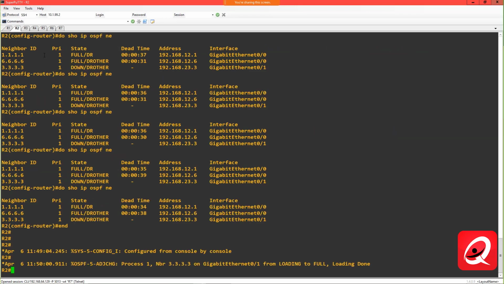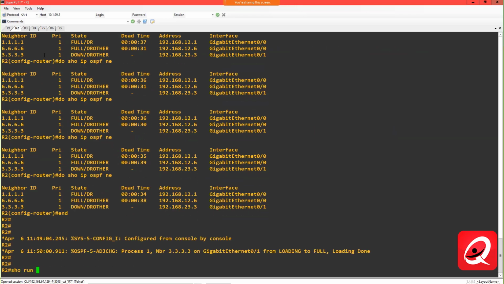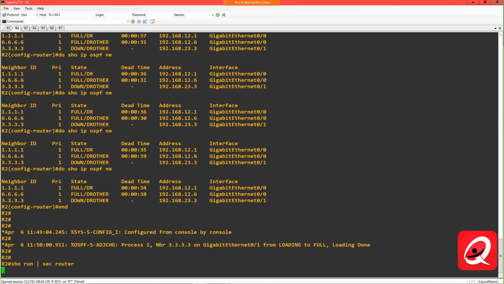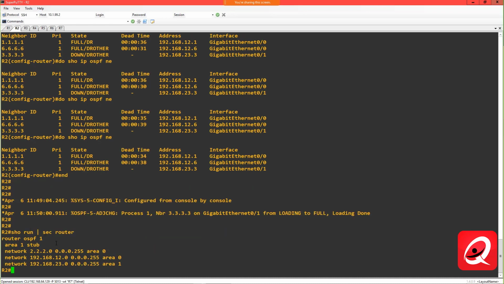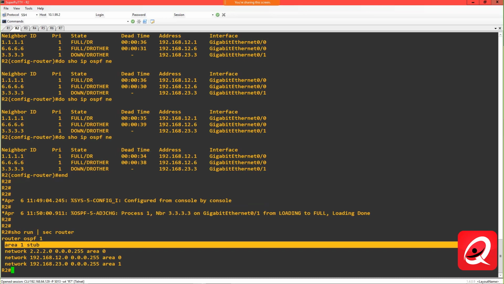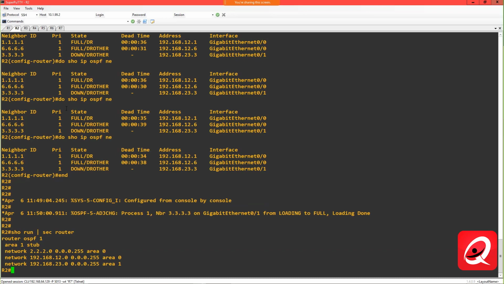Just to confirm the configuration, show run section router. We can see it was one single configuration, area 1 stub. Okay, and I would do that on all the routers that are part of the area. So the default route comes in as a type 3. We have no more type 4s or type 5s in this area. We still have a default route. We lose visibility to the ABRs. We also lose specific visibility to the external networks, but reachability is not affected.